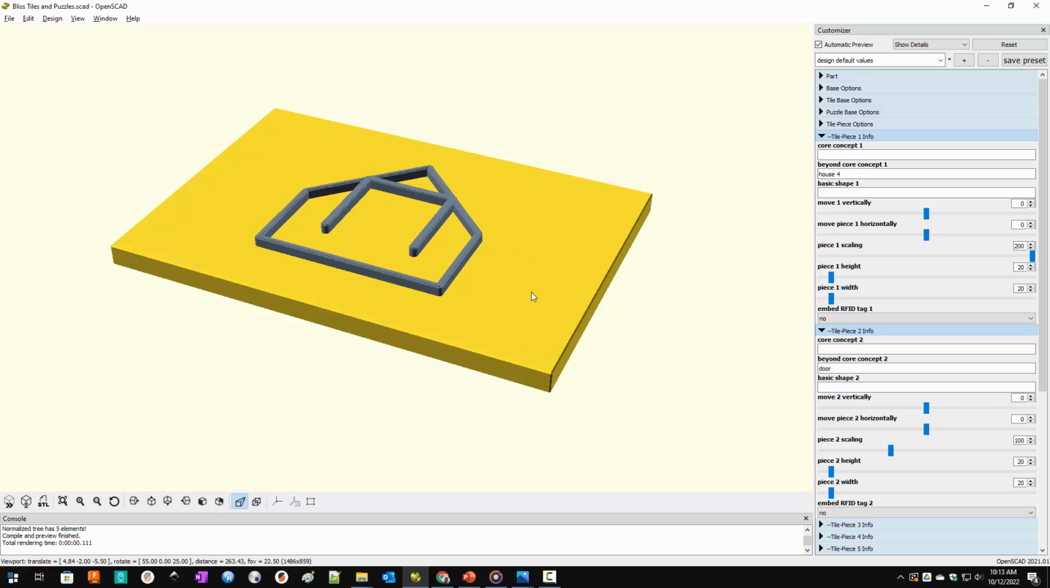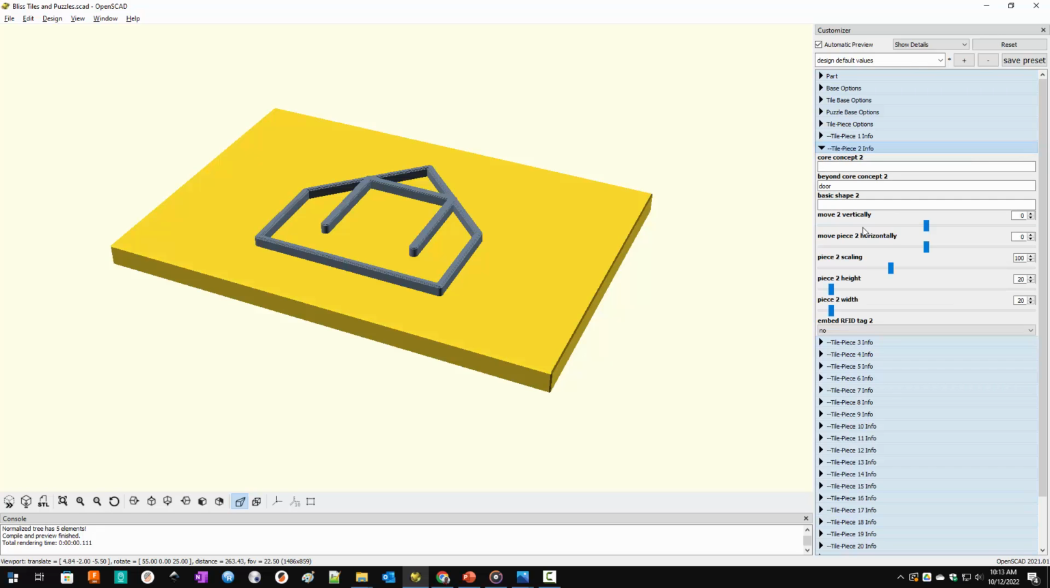And now I can go ahead and scale the door, put them inside the house, and let's see here. I can close this up. I'm not going to mess with this one anymore. So let's change this piece scaling a bit. Let's bring it down to say 75. 75% of its original size. And that's looking pretty close. Close enough here for demonstration purposes.